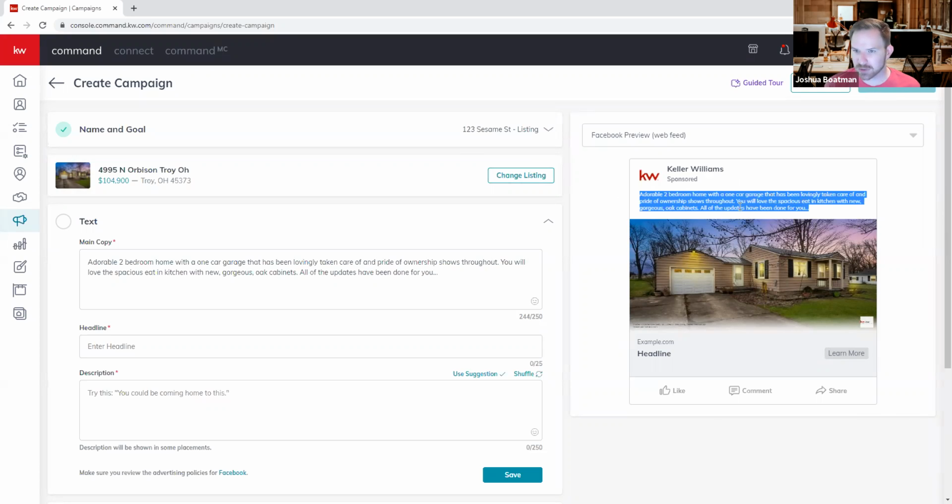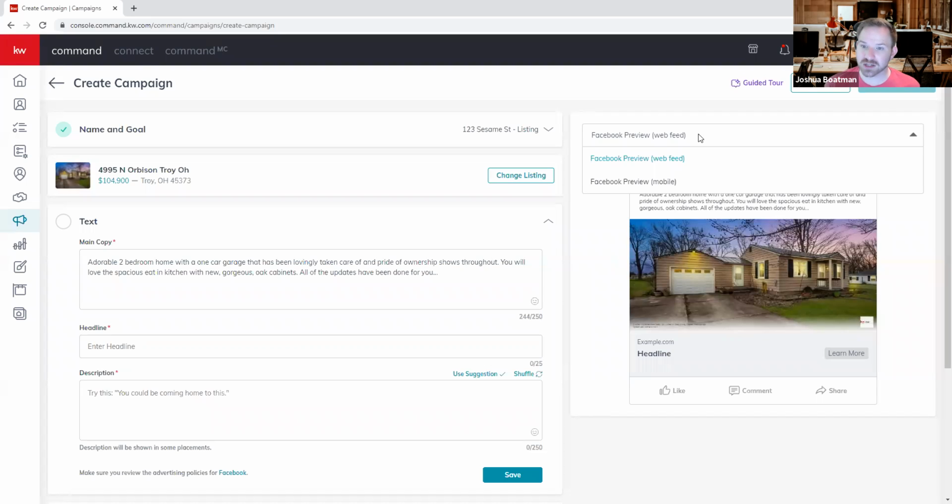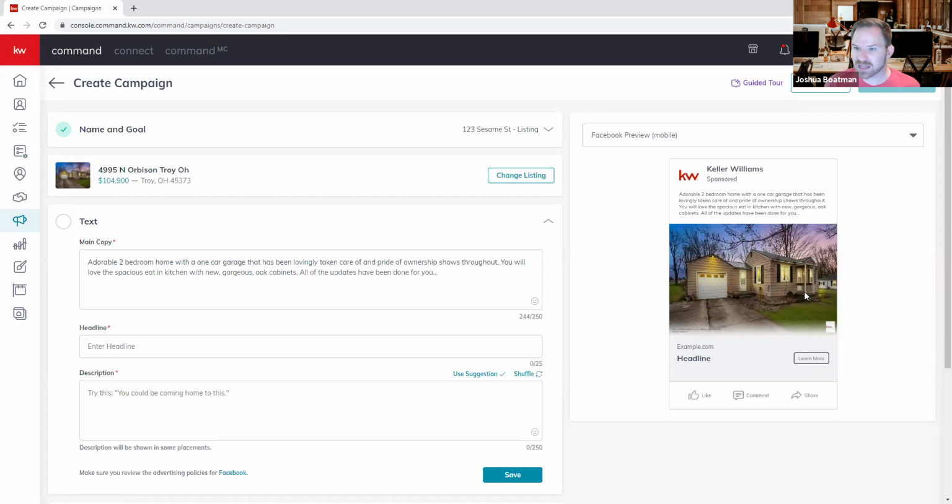The other thing to really note here is if you look above the ad, you're going to see this drop down. And this drop down is going to allow you to adjust the preview so you can see what the ad looks like on different devices. So the web feed is typically what the ad's going to look like on someone's desktop computer or laptop, right? Those screens are generally bigger. When the ad appears within Facebook, it's going to look like this. But we have this option to drop this down and select the mobile view. Now, this is what the ad will look like on a mobile device.